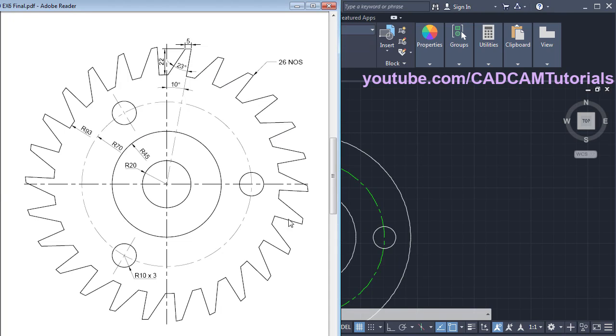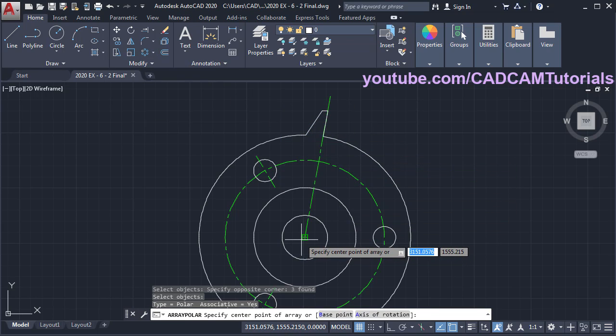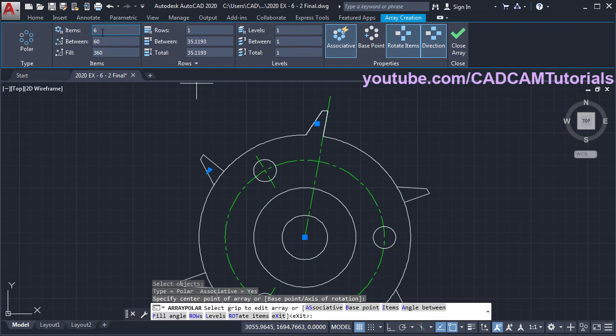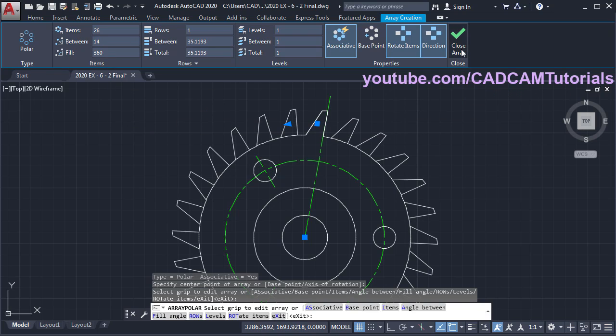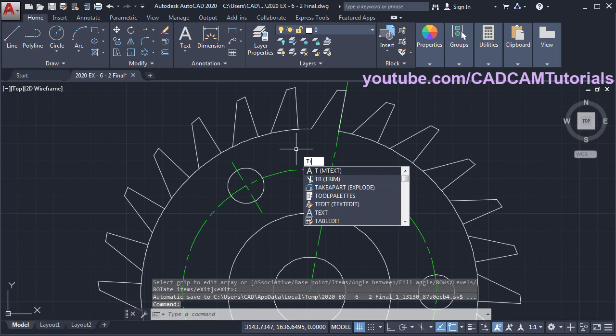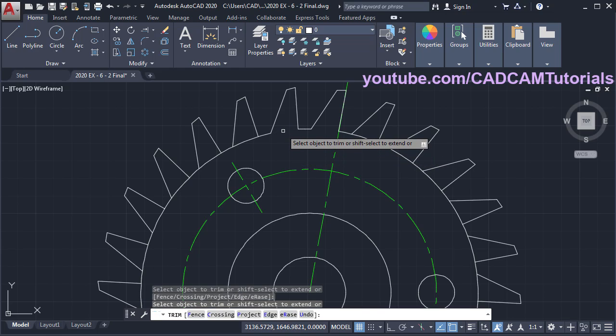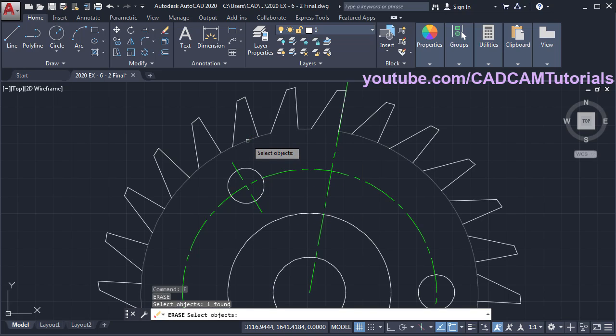Then we will array this profile with 26 numbers. Click on polar array, select this object, enter, specify center point of array. I will click here on this endpoint, then click here and specify 26, enter. To update array below, take your cursor below. Then click on close array. Then trim unwanted portion, type TR, enter, enter, and click, enter. Then remove this circle, type E, enter, select this circle, enter.